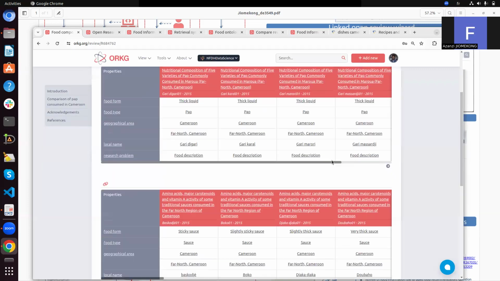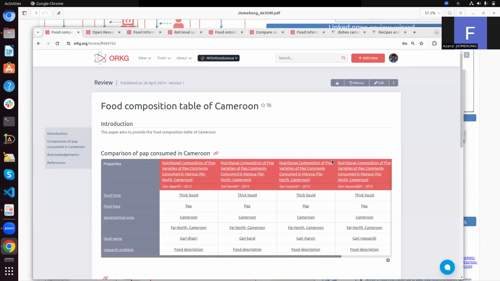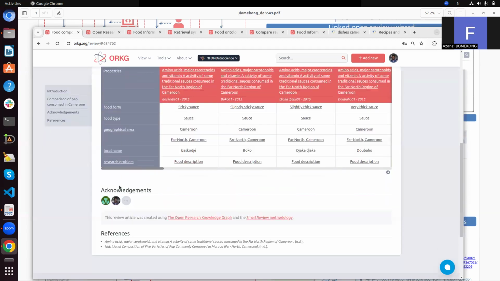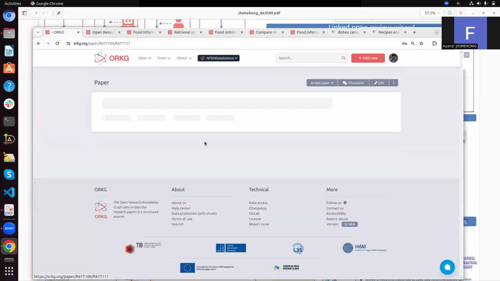And here you have, for example, this comparison table, the food composition table. We want to review the different foods that are consumed in Cameroon and to build a sort of food composition table. Then ORKG also provides a way to acknowledge the people who contributed. For example, Kana Sorel, this user contributed 96% because I suppose that she's the one who added all this information. Let's go and see.